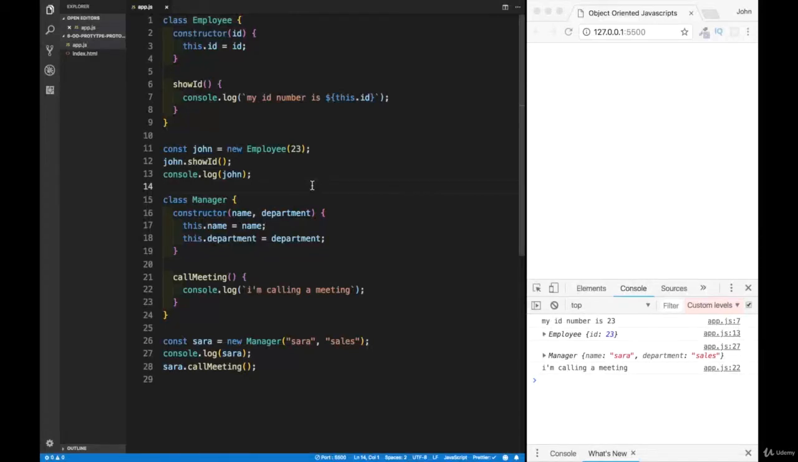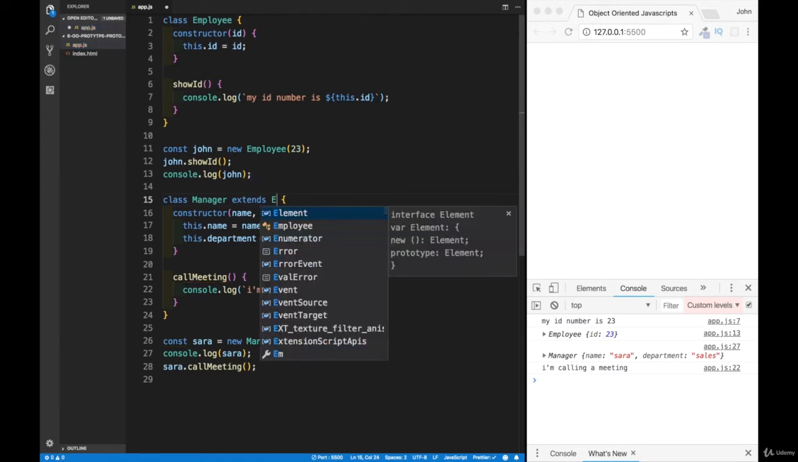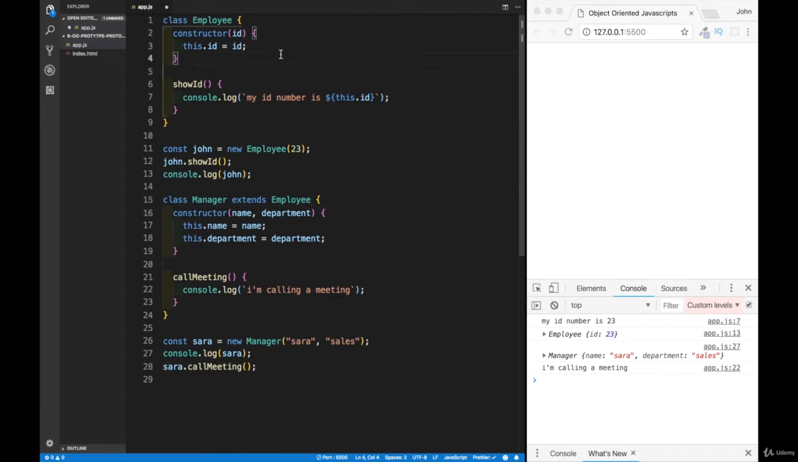So now let's cover the most interesting part, how we can set up the inheritance using classes. Because I would still want Sarah to have the property of the ID and also to have the method of show ID. And it is very simple. All we have to do is, after we have the class name, write another keyword, which would be extends. And then we need to write what class we would want it extended from. So obviously in this case, we would want to extend it from the employee, and now we just save it.